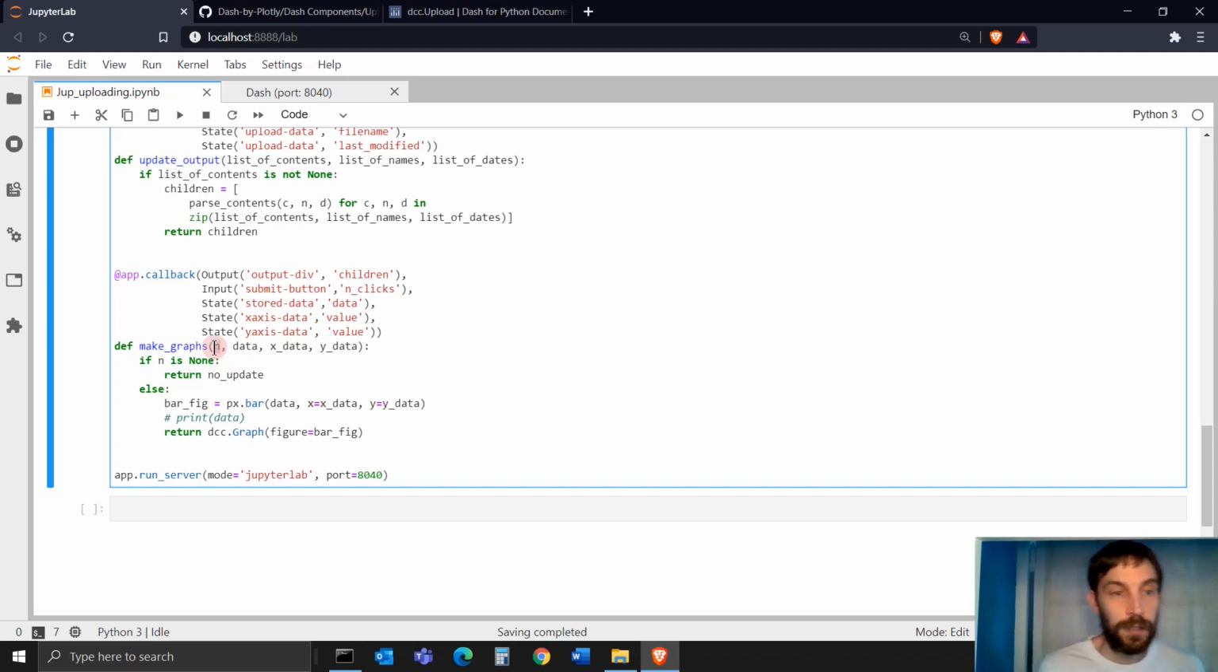So now we're taking the n_clicks, and we're taking the regular data from the stored data that we stored with the data table. X data, this is the first dropdown and this is the second dropdown. And we're saying if n is None, if the button was not clicked, then return no update. Then don't update this callback.